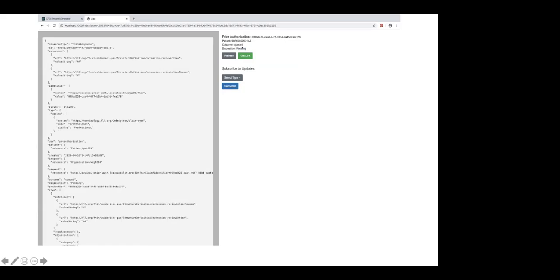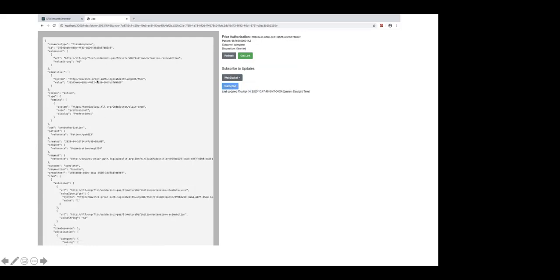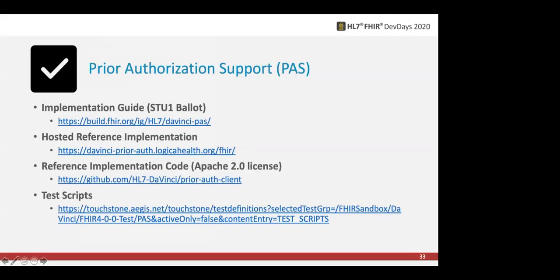Therefore, we're able to subscribe for updates. I'm going to come down here and select the type of subscription I want to test. Today I'm going to be using WebSocket. When I hit subscribe, you'll see that the WebSocket subscription was successful. Now, as soon as an updated disposition is available to the provider, it will automatically update this page with that new disposition. On the left-hand side, you can see the raw claim response, which just updated to granted.